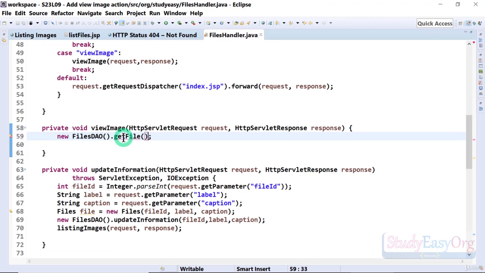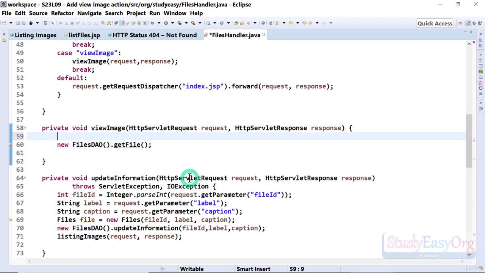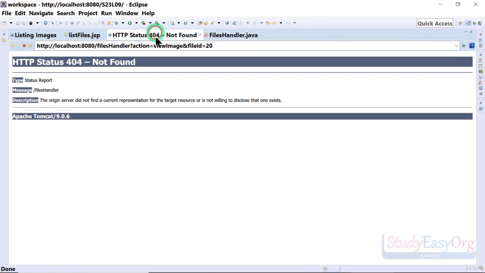Now from where we will get the ID? So first of all, let us get the ID using the parameter. So in here it would be like int file ID equals request dot get parameter, and the name of the parameter is file ID, and this particular information we are getting from the URL. Take a note of it. So we have this file ID with us, and we are getting this information from the URL.